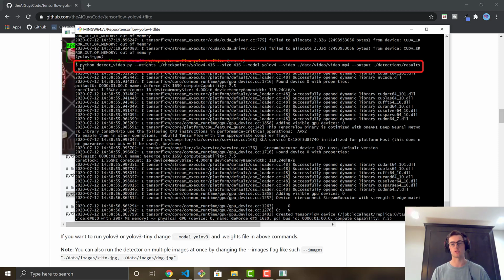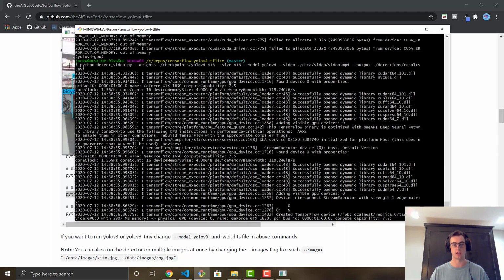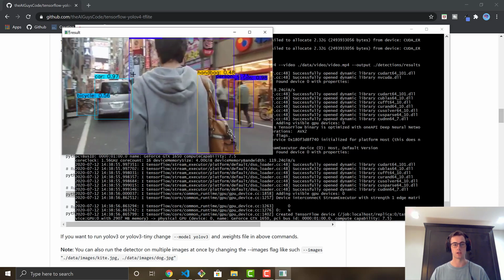So we're going to want to save it. So we're going to use --output, and then you just point to where you want to save the file. So in the detections folder that all the images were saved in, and we call it results.avi. So we can see it running here.